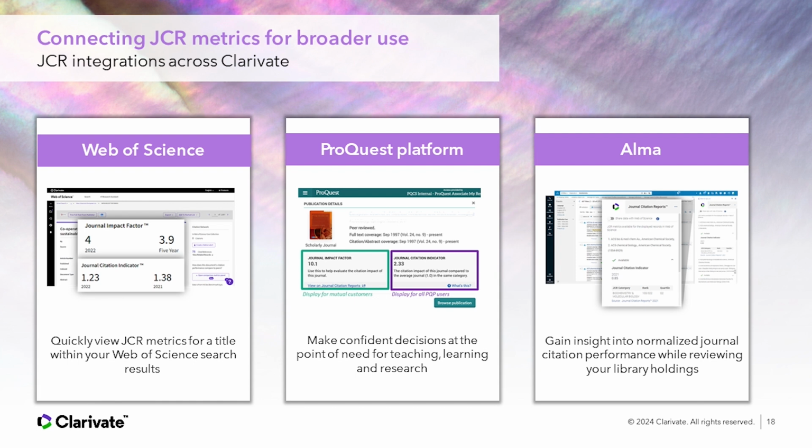So Journal Citation Reports metrics are connected and you can view them within the ProQuest platform. Users can reference the journal citation indicator and journal impact factor of a title if they want to make a decision about where to publish their manuscript. The journal citation indicator displays for all ProQuest platforms. The journal impact factor is available for users who subscribe to both the Web of Science and ProQuest platforms. So if you only subscribe to ProQuest, you would see the JCI. If you have access to both the Web of Science and ProQuest, you would also see the journal impact factor.